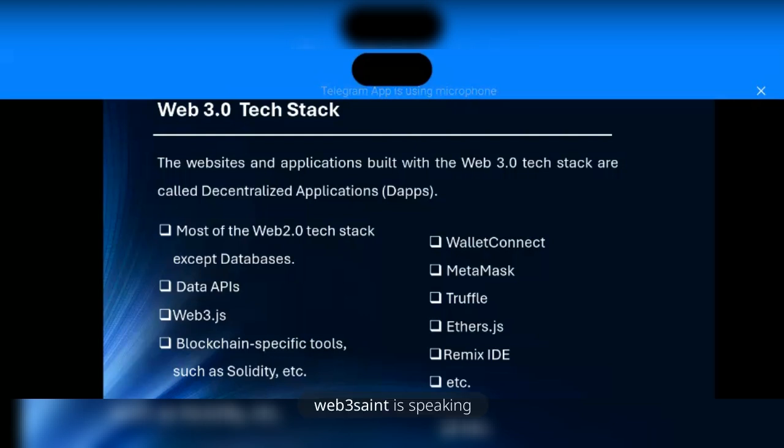Number 2, data APIs. Number 3, Web3.js. I won't be going deep. This is a JavaScript framework, right? The blockchain-specific tools such as Solidity. Solidity is a language that you can use to write decentralized applications for platforms like Ethereum. Or I think Solidity is also compatible with other EVM, Ethereum Virtual Machine-based blockchains. We'll talk about all those in more advanced classes.